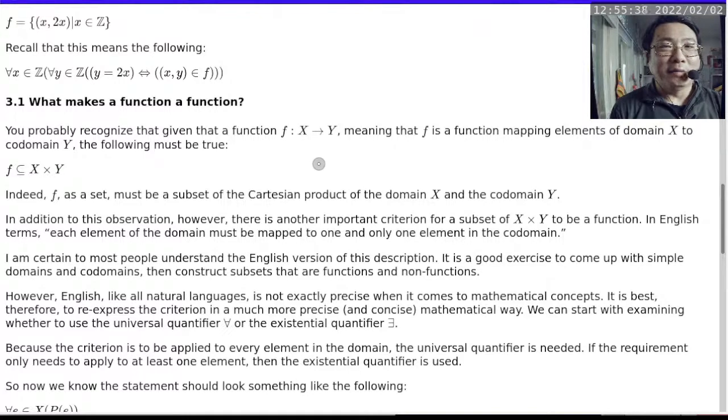All right, so we are now going to talk about the first requirement of what makes a function a function. If you want to know whether f is a function, the first thing you need to know is, what is its domain? The domain is x. What is the codomain? The codomain is y. Now, can x and y be the same set? The answer is yes, they can be the same set, but they don't have to be.